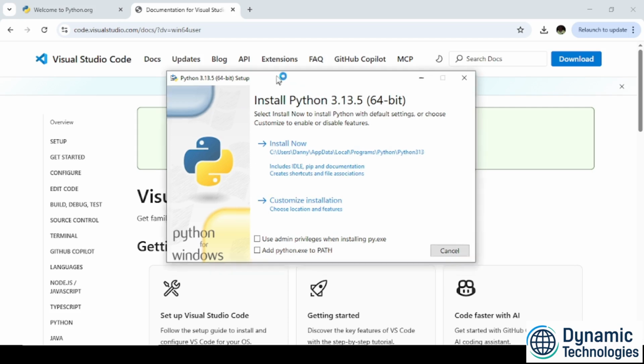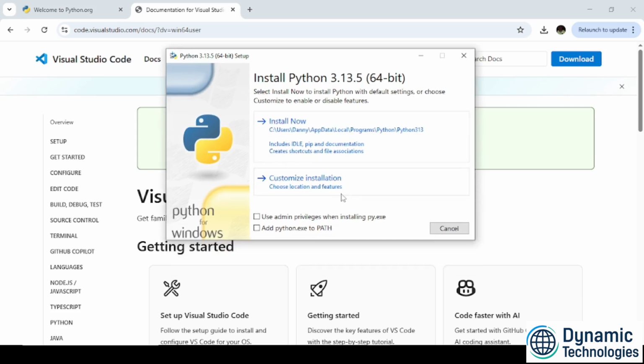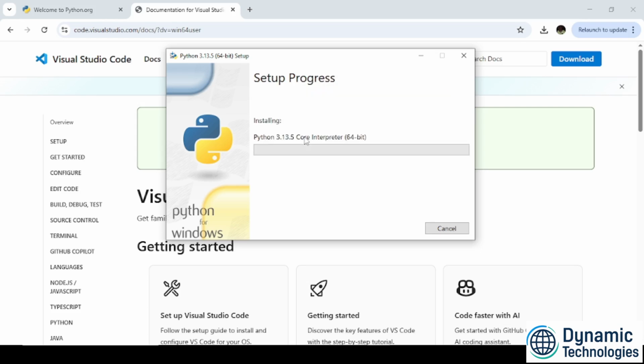After some 2-3 seconds, something pops up here. So in here we need to have a few things checked. So this is mandatory: add python.exe to PATH. Then depending on the privilege that you have, you can decide to check this or leave it unchecked. So the next thing, just click on install now. The installation will start, so just give it time.